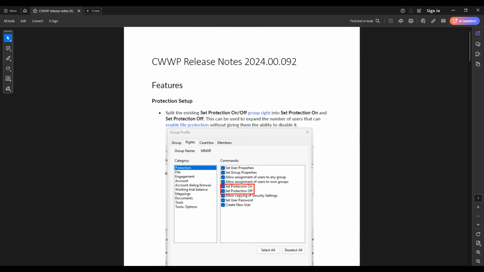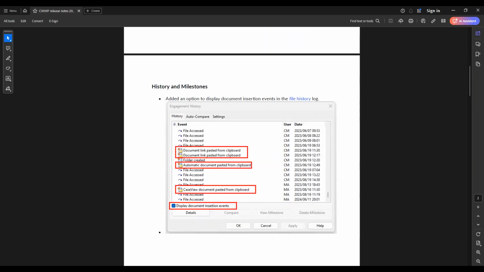So first and foremost, on the protection setup, you used to have the ability for a person to be assigned a right to set protection. We split that out to be a right for set protection on and a separate one for set protection off. So you can give more people the right to turn protection on, and then obviously fewer people the right to turn protection off. So this, within Caseware working papers, was the first change that you can expect to receive.